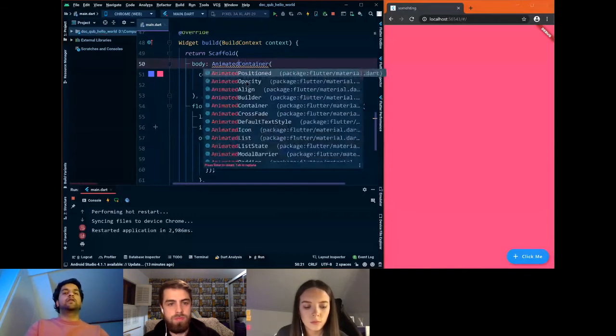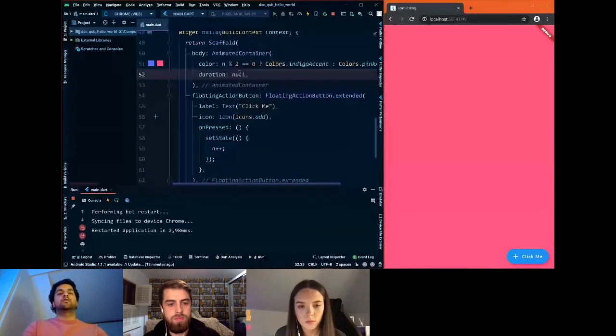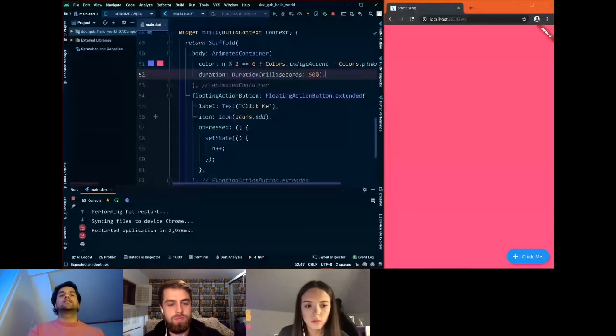And we can provide a duration by using a Duration object. And let's say we want it to run for 500 milliseconds. Hopefully, if we save this, and there you go. We've got a nice, slow, linearly interpolating container. But how far can we take this? Well, we can do what we want with it, basically.